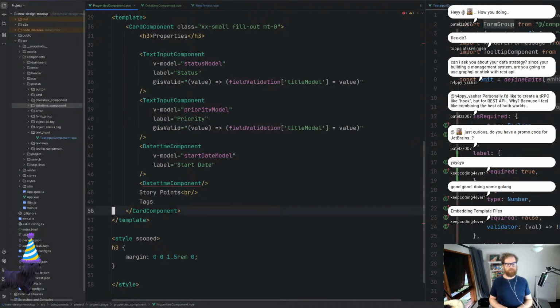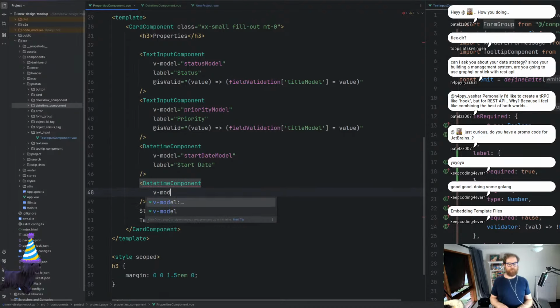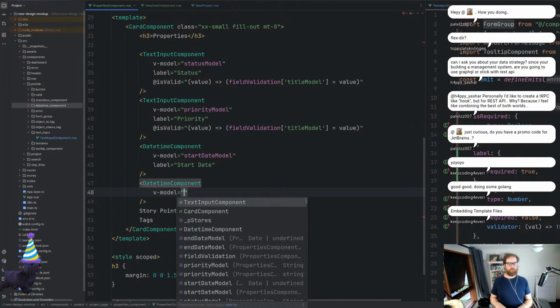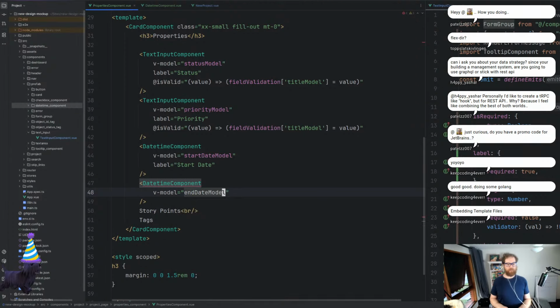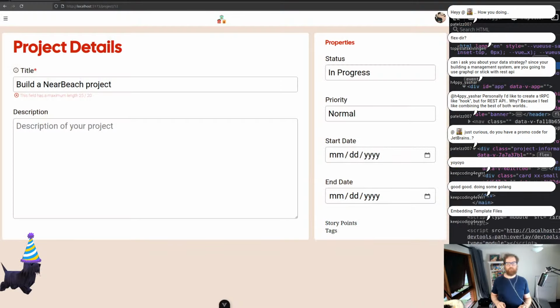Gonna go down here. We're gonna edit this one very, very quickly. Boom. We've got our V model. That's just gonna be end date model. Easy done. The label's just gonna be end date, and we're gonna see how it renders out. So there we go.